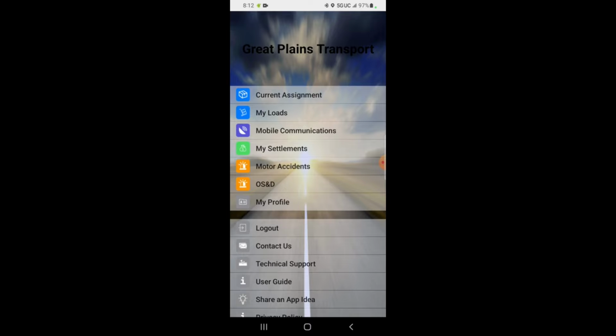When you open it up, here it is. Now, when you come up to your login screen, you're going to have to get your login from your carrier. And your carrier is either, if you're a company driver, your company, and if you're an owner-operator, whoever told you to install the app. They will know your username and password. When you log in, it's going to look something like this.